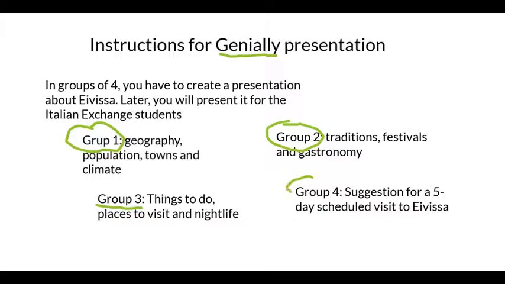And group number four, that would be like, if you worked in tourism, a suggestion for a 5-day scheduled visit to Ibiza. That is to say, ideas for what to do, what to see during these 5 days. Okay, I continue in the next slide.